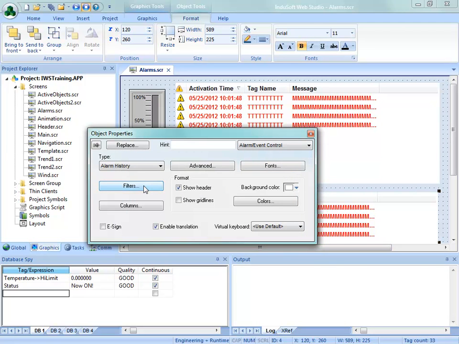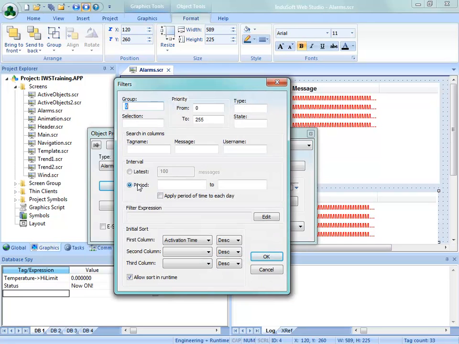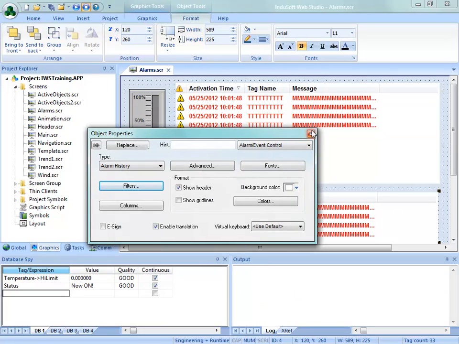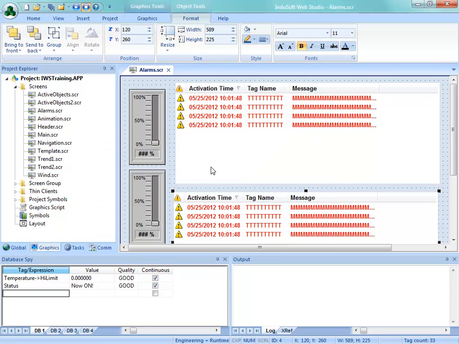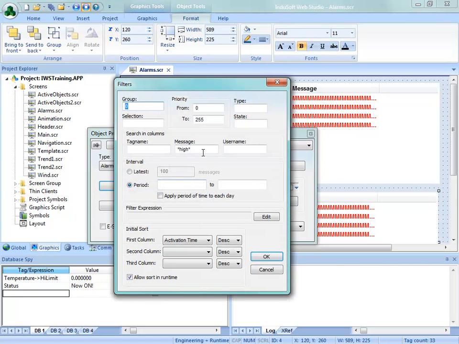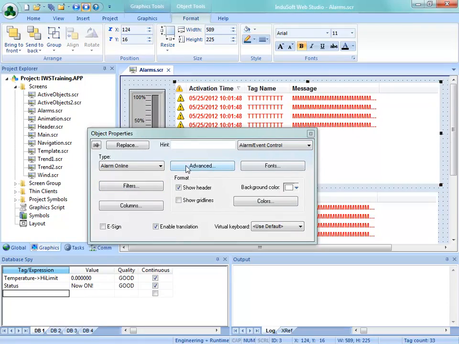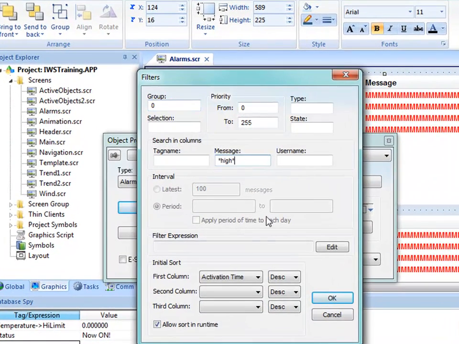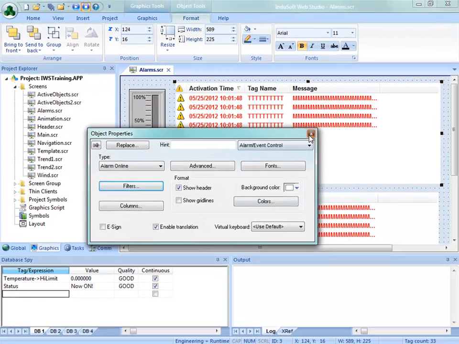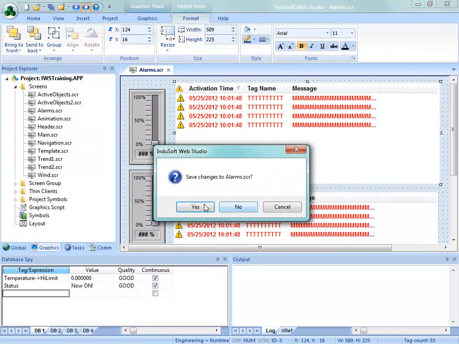So let's take a look at this filter, for example. And if I was to choose, let's say, too high or high, then click on OK and come in here. Now that was on the history. Let me go put that on the real time or the online here. Filters, message, high. Click on OK and save this and run.